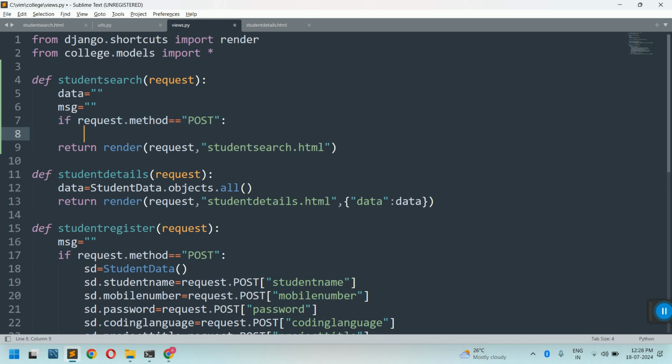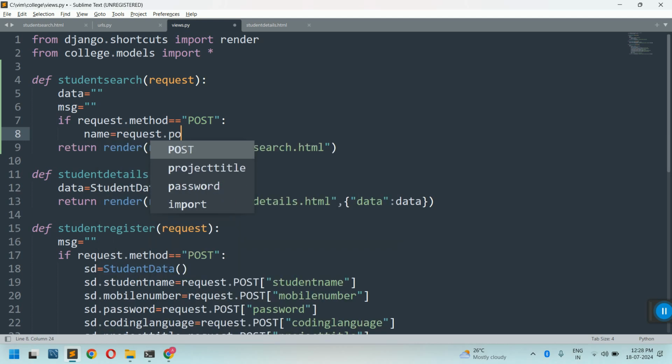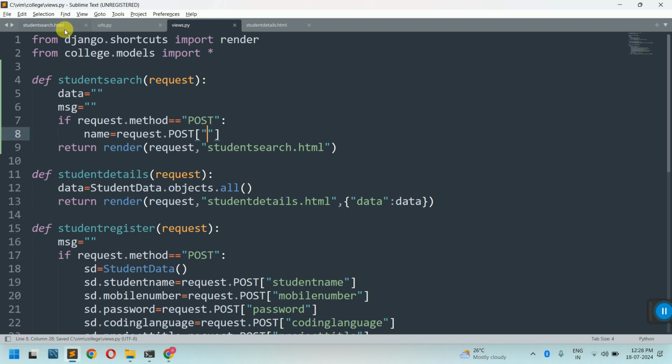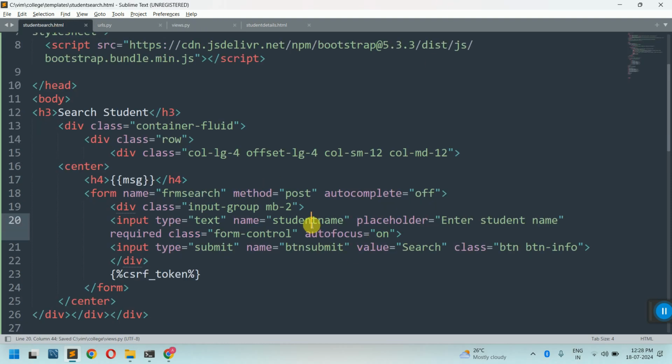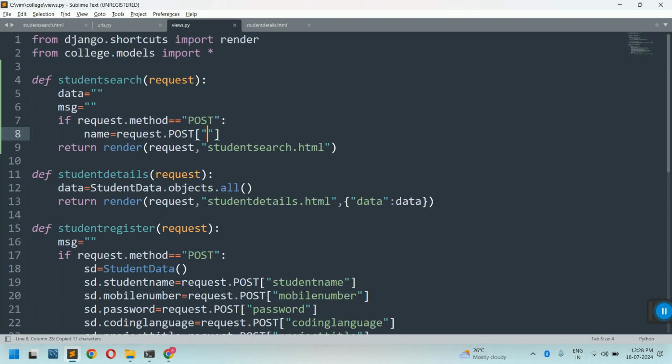Inside this, fetch the name that he has entered in the text box. ಆ text box ನಲ್ಲಿ ಏನು ನೇಮ್ ಟೈಪ್ ಮಾಡ್ತೀವೋ ಅದನ್ನು ರಿಟ್ರೀವ್ ಮಾಡ್ರಿ. ಸೊ ಐ ಕಾಲ್ ಇಟ್ ಆಸ್ name is equal to request.POST square bracket open close the name of the text box. So the text box is student name. I'll copy this, paste. Okay, so I have brought that particular name.